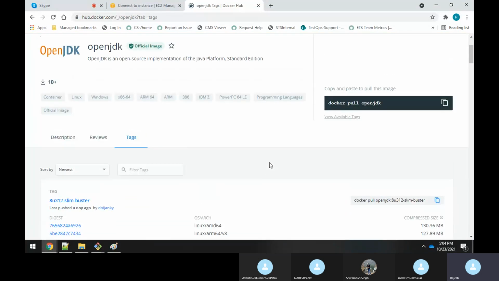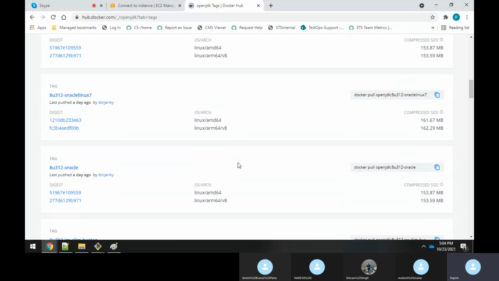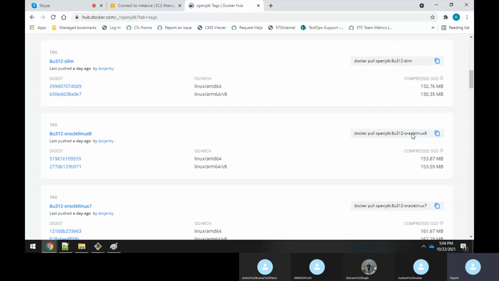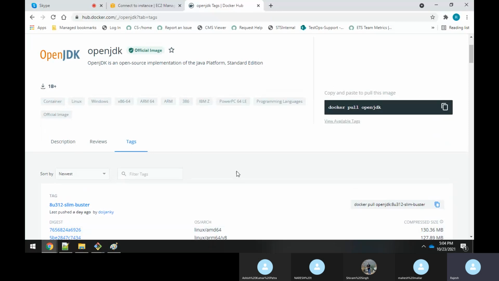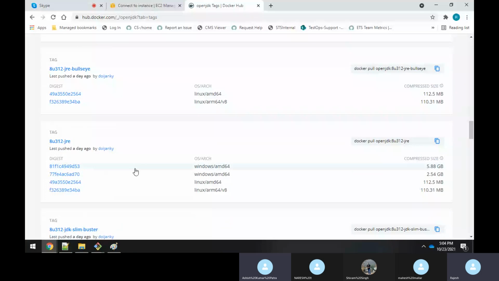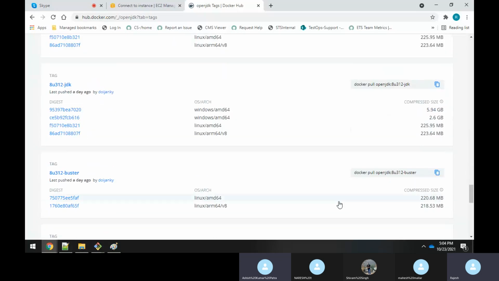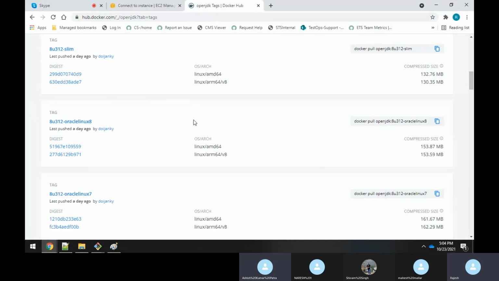So here, if you look at the tags, there is OpenJDK 8 and a slim variant. I was even looking for some other way. It will display all the things in one shot. I will let you know how to do that. This is also correct, but I want everything collectively in one place.